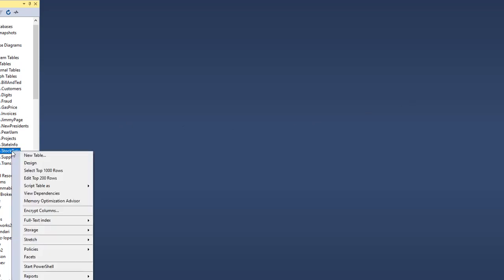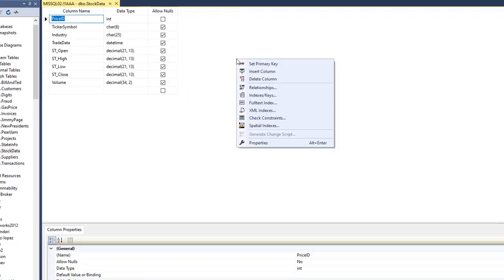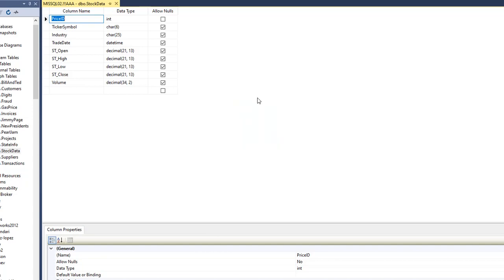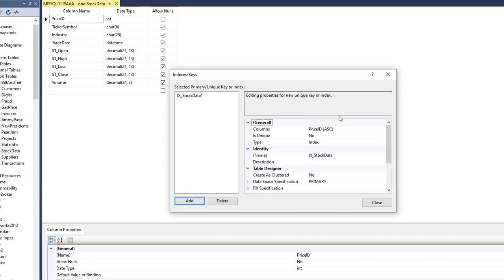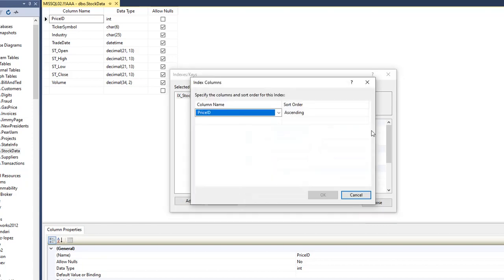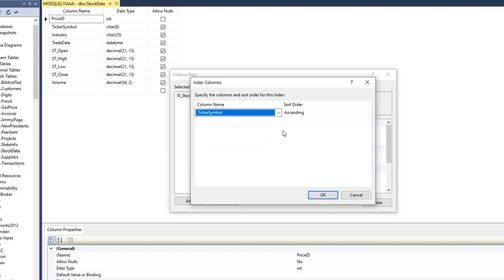So let's create our indexes now with the graphical user interface. So I right click on the table name, I choose design, and I'm in table design. I right click in the white area and I go to indexes and keys, and I come down here to add. So I add a key. Now I'll choose which column the index is going to be on. I will choose ticker symbol because this will be my non-clustered index. The sort order is ascending. Rarely, but sometimes you might want to reorder it to descending for your index.